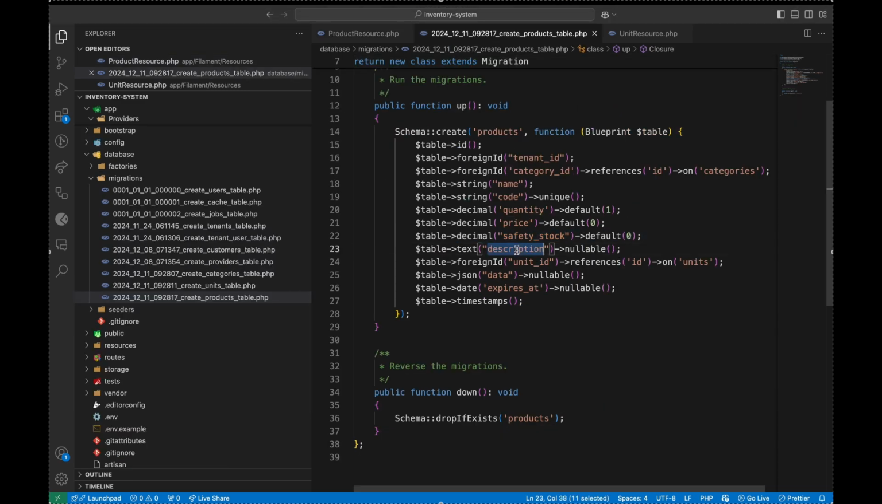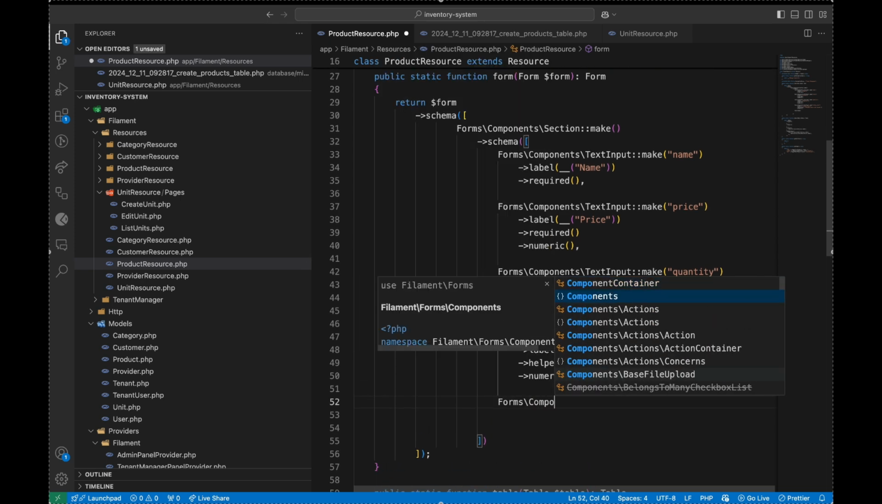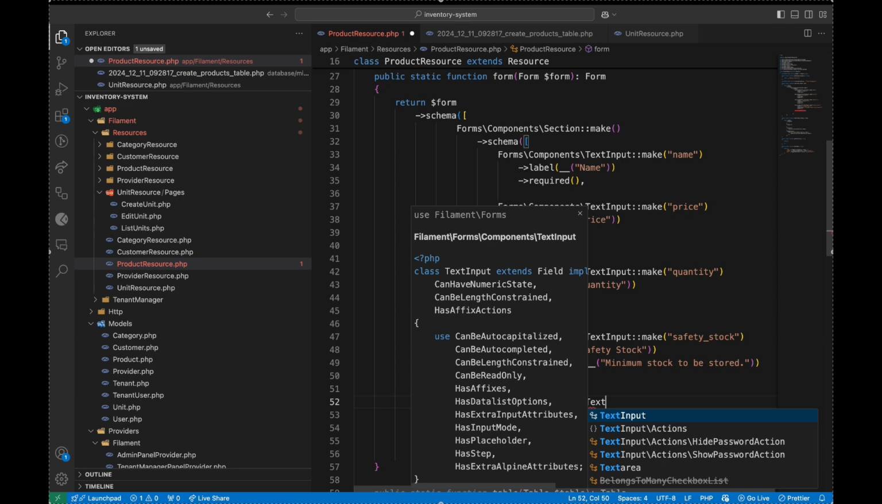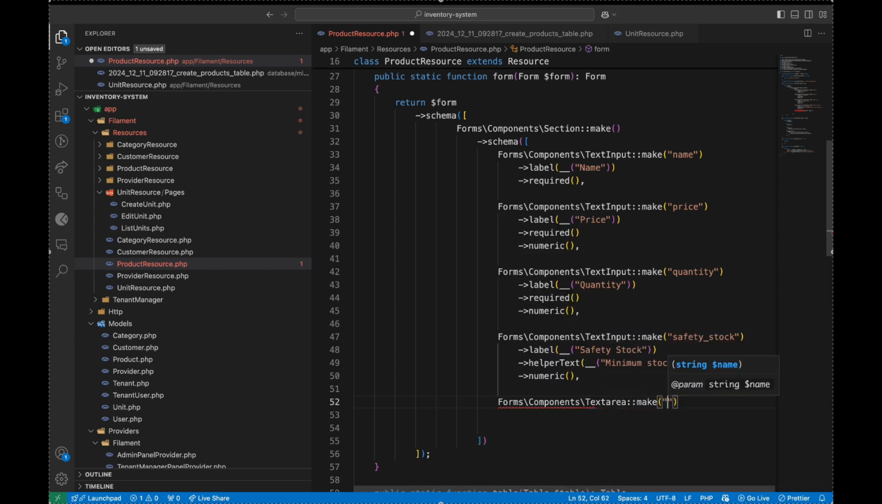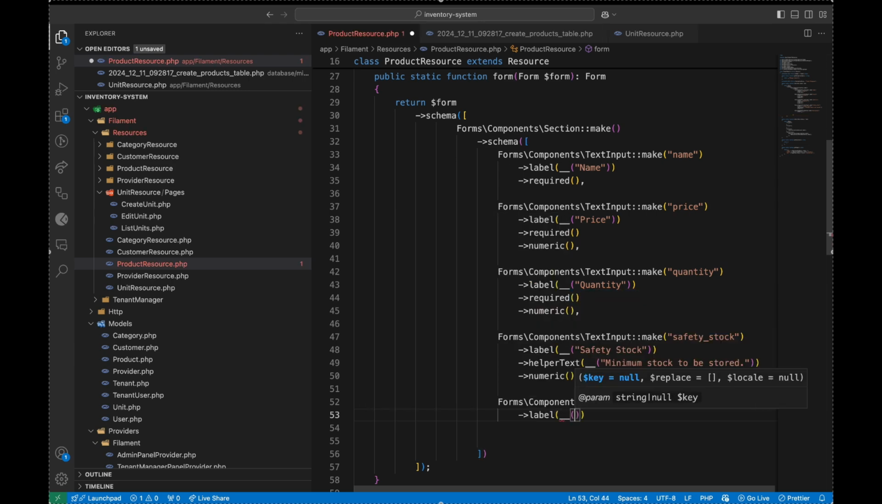And after that, we have description. So description should be like this: form, components, text area. It's just to make description. So it's label, okay, description, that's it.